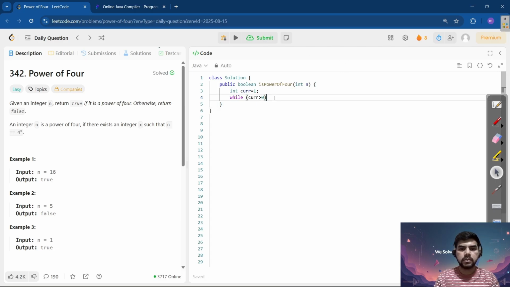we'll check if current is equal to n. If they become equal, we will return true. If not, current equals current times 4. We'll keep on multiplying it by 4, and we will find all the numbers that are powers of 4 and compare them with n. So it's simple logic we are doing here. And if we did not get any such number, we'll return false.